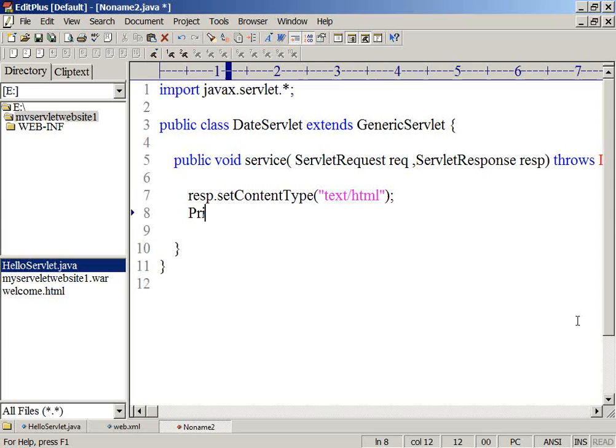Don't think much about the code, guys. I'm going to explain each and every line later. The process I'm doing is just showing you how to develop a Java based web application. I'm going to explain each and every concept later. I'm not saying I don't explain, right? Don't think much about the code.